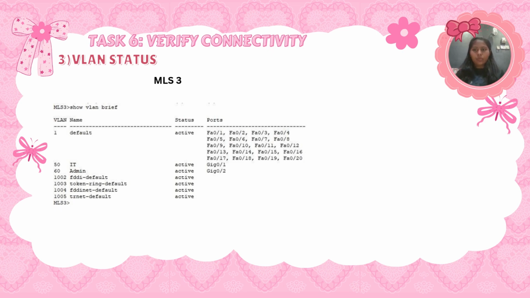Lastly, in multi-layer switch 3, we have created VLAN 50, name IT, port Gigabit Ethernet 1, and VLAN 60, name admin, port Gigabit Ethernet 2.